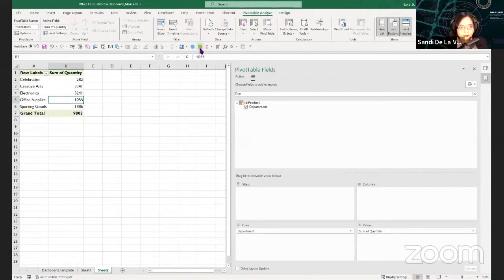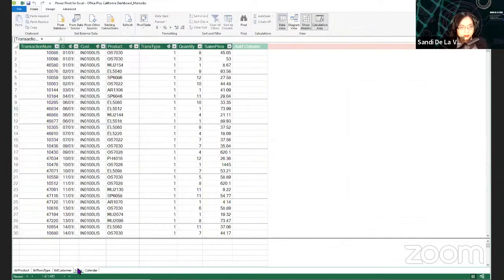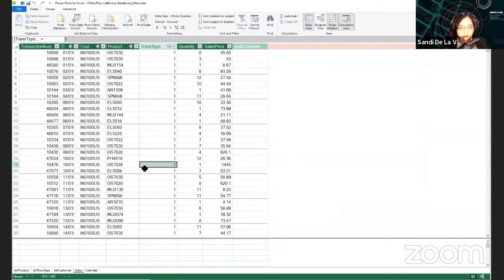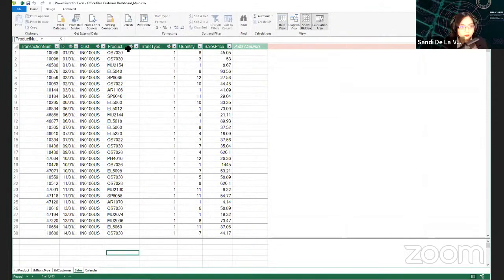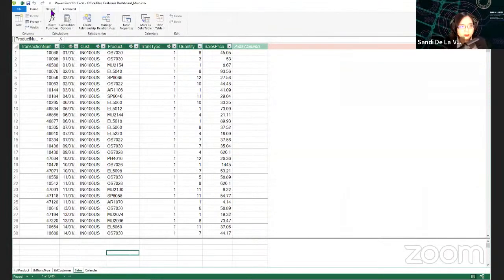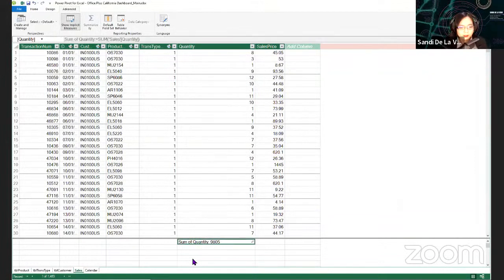By dragging that, if we go back to the Power Pivot window, and then the sales, we drag the total quantity to the values field. If we go to the advanced tab and show implicit measures, you can find this one, the sum of quantity. This is the implicit measure that we created by using the pivot table.